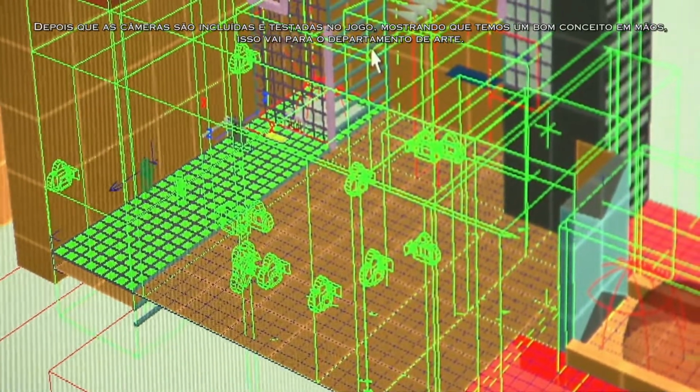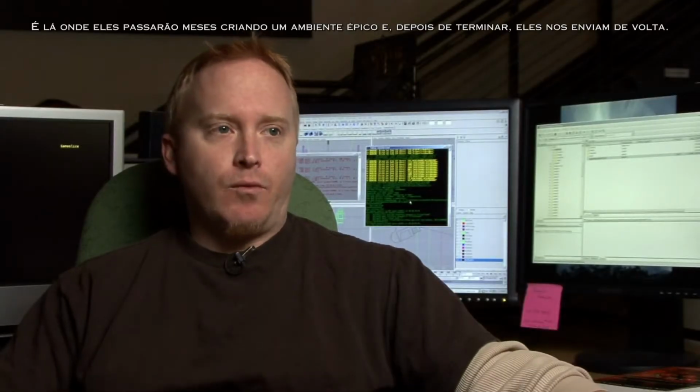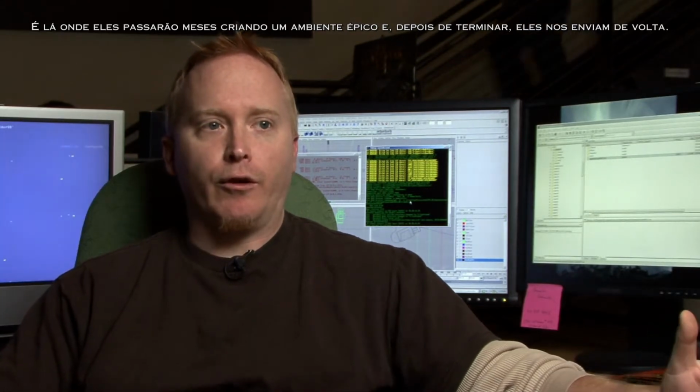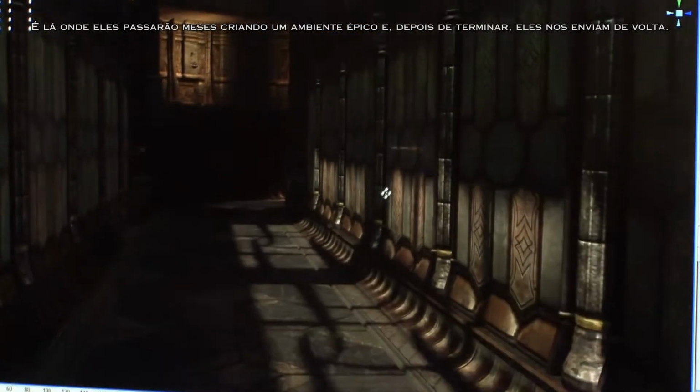Once the cameras are in and it's been play tested and it proves that this is a good concept and we go forward with it, it gets sent off to the art department. That's where they'll take it and spend months sometimes making these areas look really epic, and then they'll get finished with it and hand it back to us. A lot of times it's a little bit different, so we'll have to adjust some cameras.